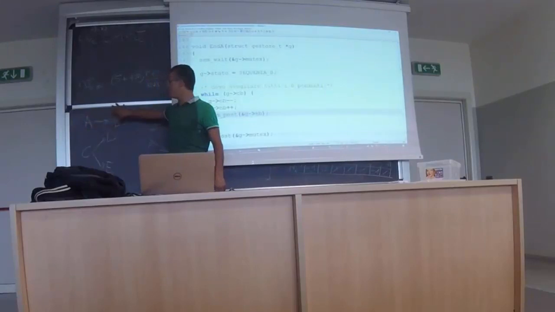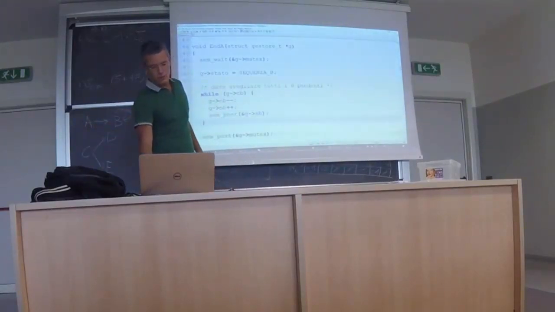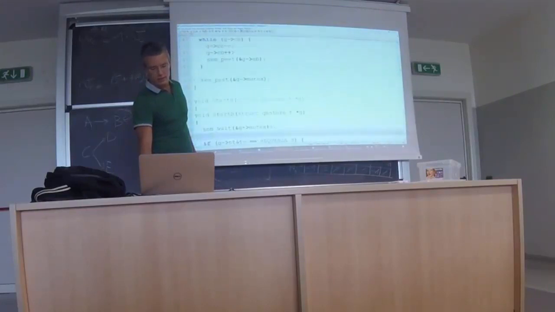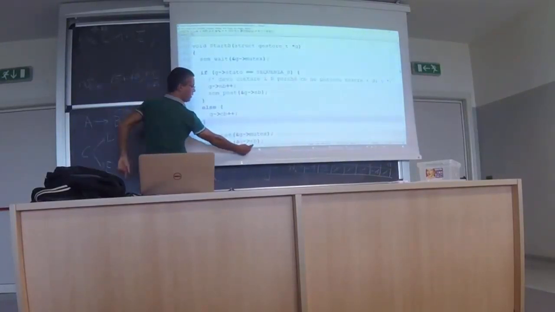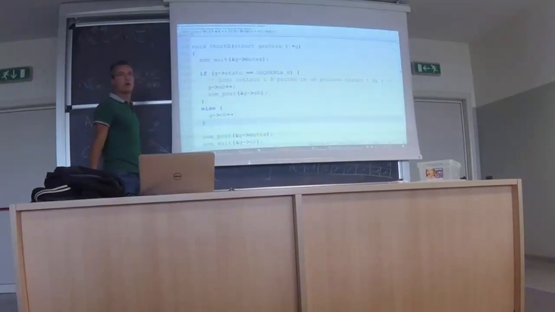Now we need to do the same for B, C, D, and E, okay? Okay, let's think about that. So this is B. What shall I do when starting B? Send wait, send post, blocking on the private semaphore as before.